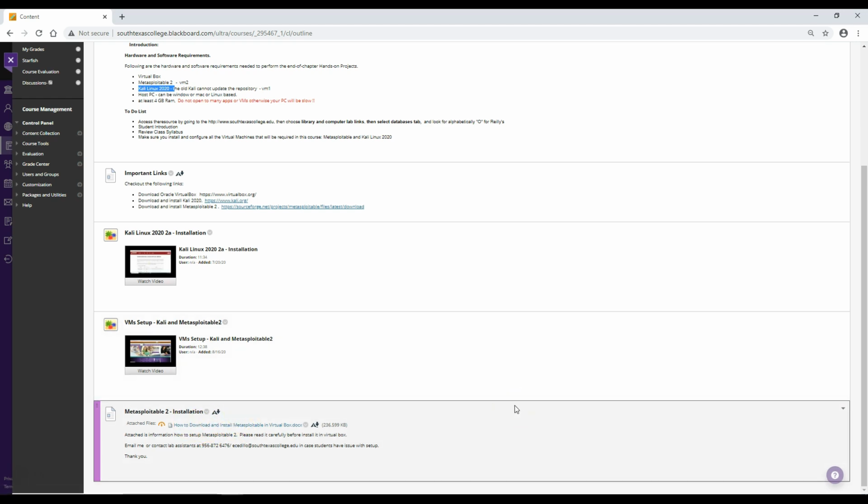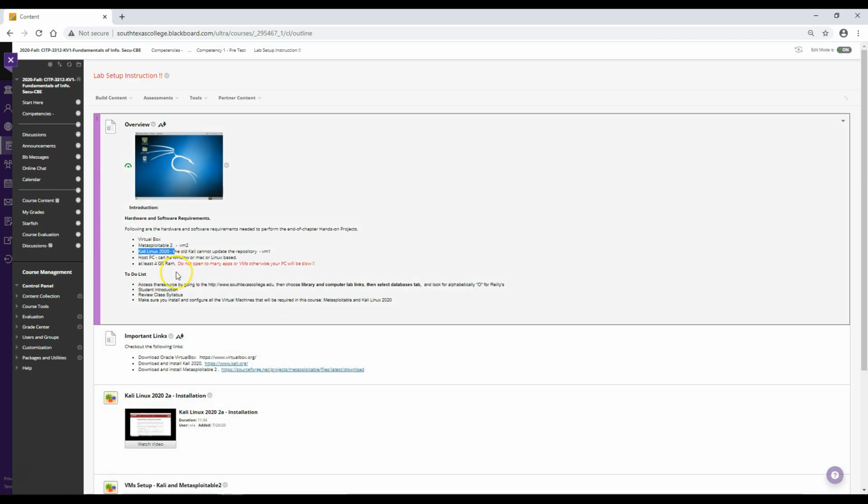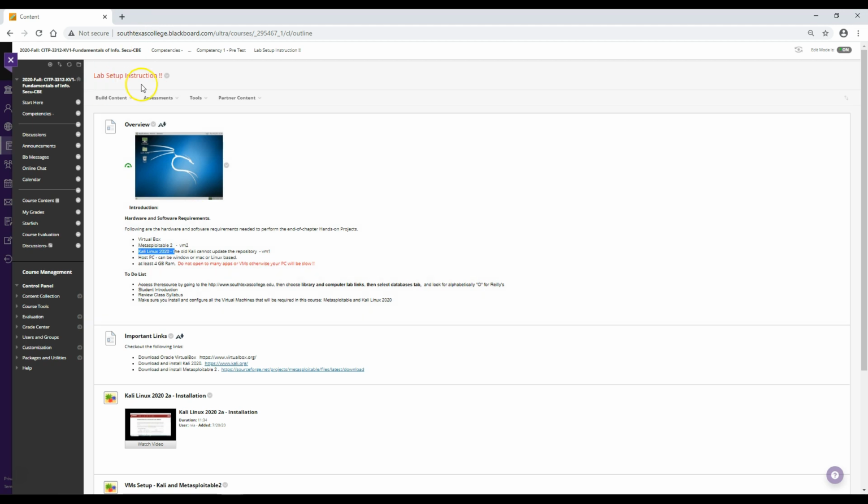Some students may run into difficulty setting up this VM. So here, I give an email and contact for the lab assistant. 872-6476, and his name is Esteban Cedillo or Mario Ramirez. Okay. Sometimes I need to ask you to install Windows 7. I will provide that info through Blackboard in case we need to do that.